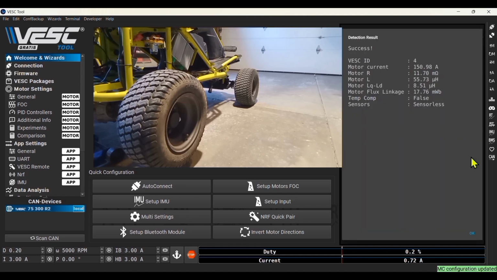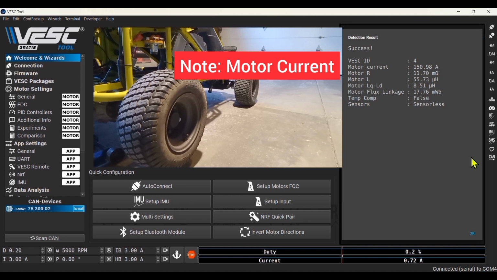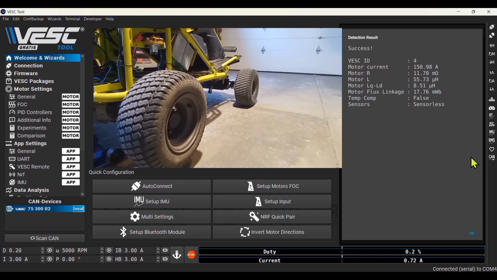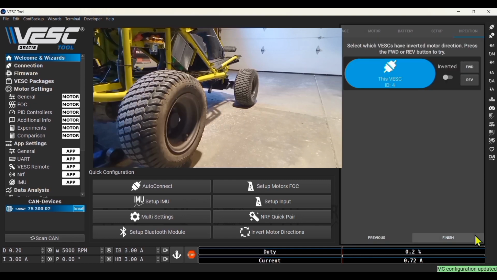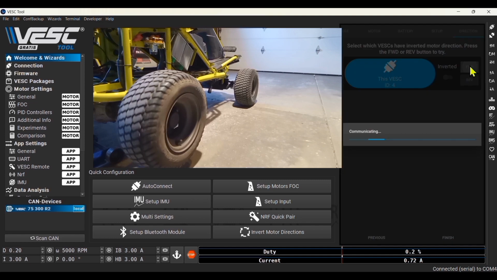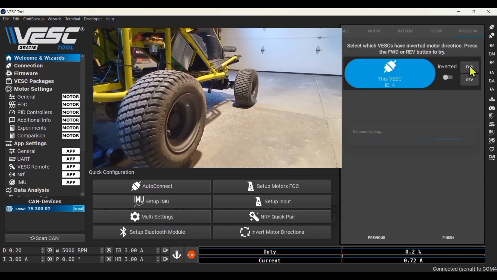Motor current is maximum phase amp safe for your motor. Click OK. Test forward and reverse operation of the wheels. If they need to be changed, click invert.